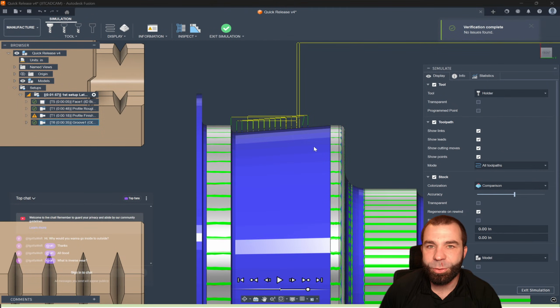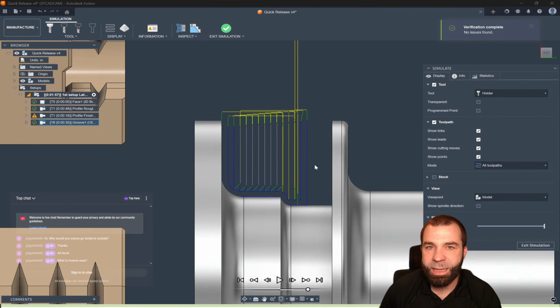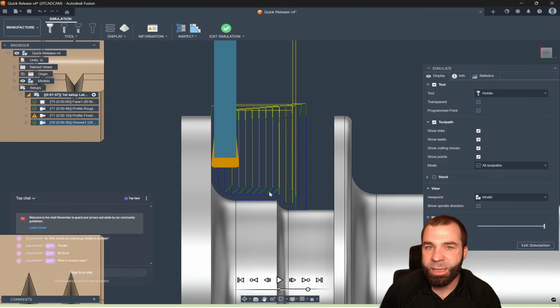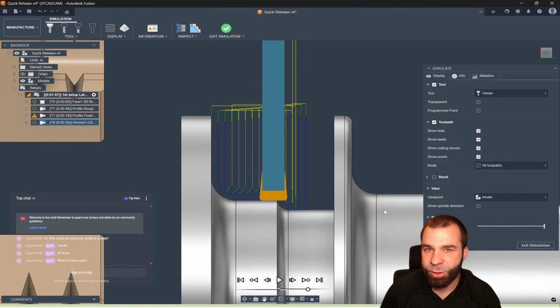Again, we'll give my computer a second to catch up. I'm going to get my stock out of the way for this. But this is our last path. As you can see, we've gone down, over, and then we're retracting, moving back the other way, and feeding down into our part as much as we can.